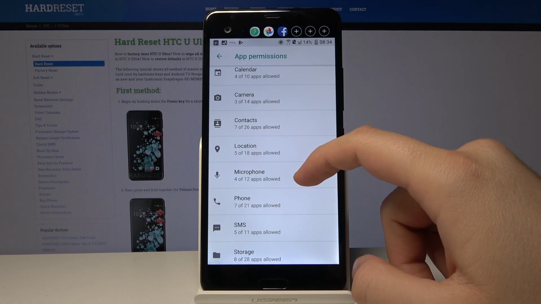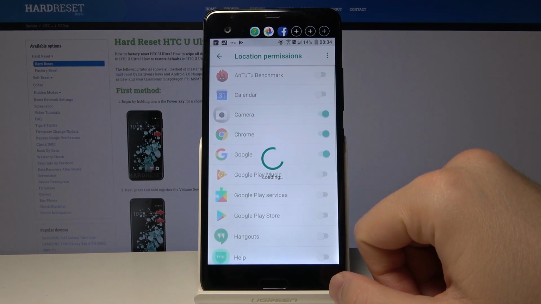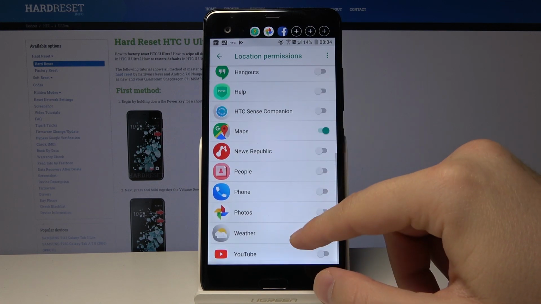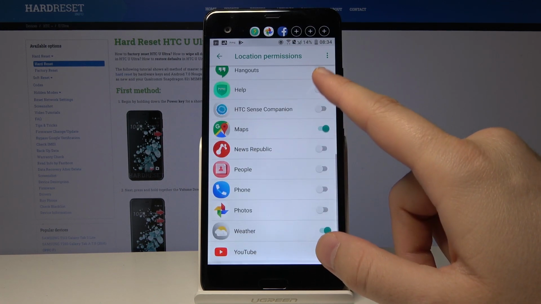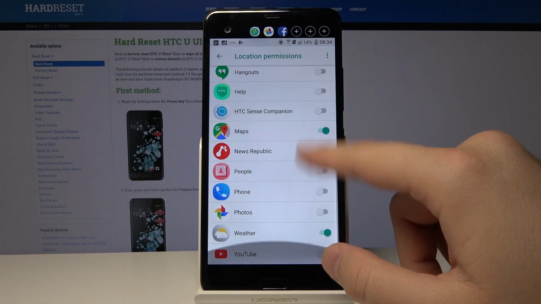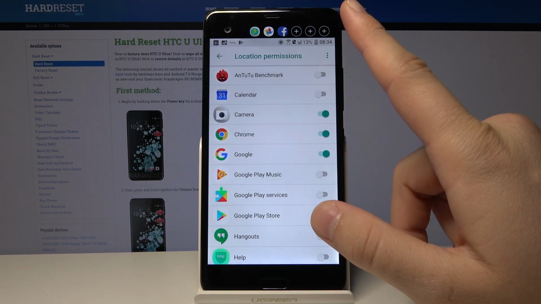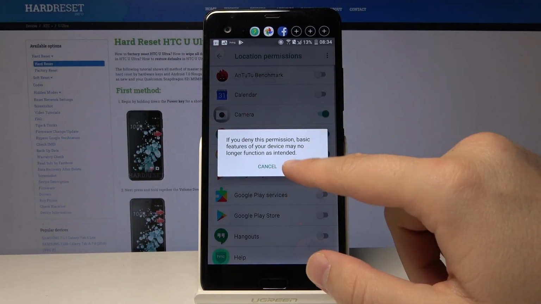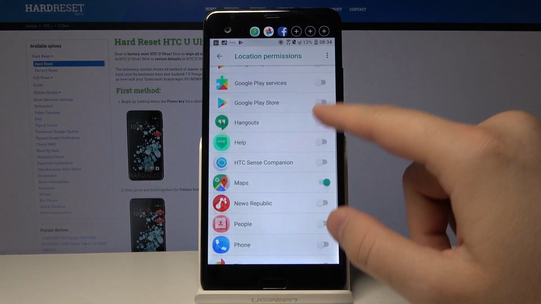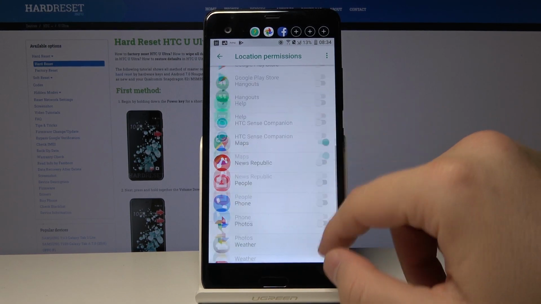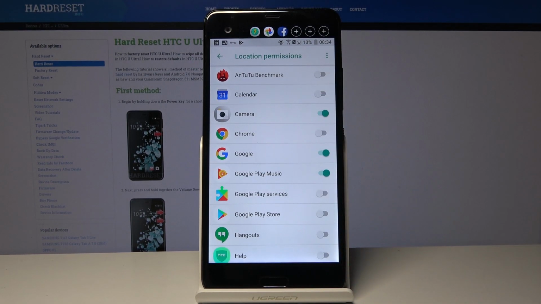And for example, we can go for the location. And as you can see, there are all applications that have access to your location, and we can turn it off on the Google Chrome, and you can manage all of the applications here. So feel free to do what you want and enjoy this short tutorial.